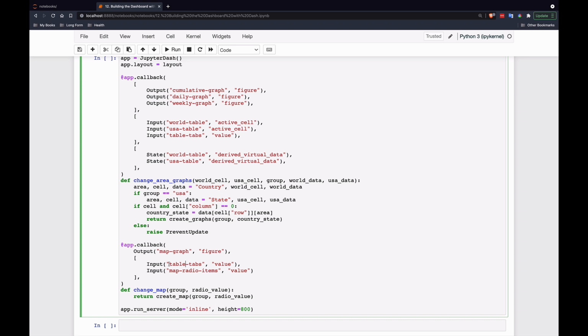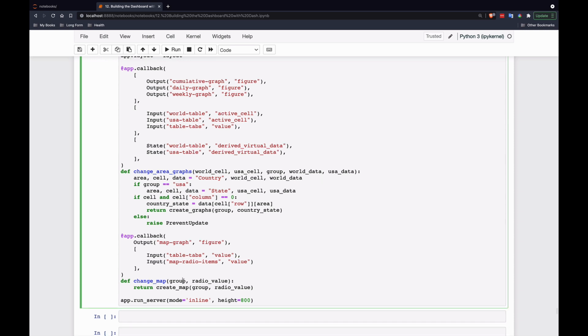So whenever the tabs are triggered, the underlying value for those tabs, there's two tabs, and the underlying value is either world or USA. For the radio items, it's just the text that you see. That's what we set as the value. So that will be passed to the function down here. So let's take a look at the actual function. So group will be that tab value, either world or USA.